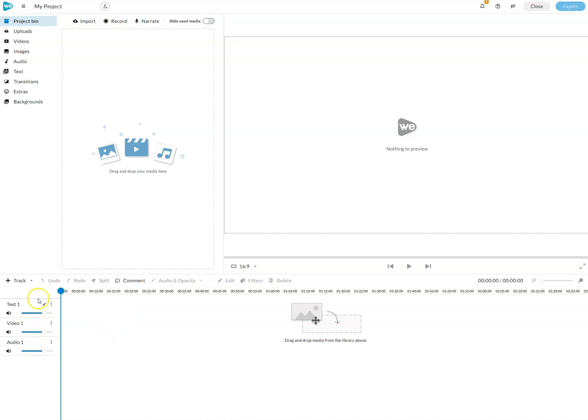Then I want to make some room for some different layers here. So I'm going to first take video 1, click the 3 arrows, and click Move Up. That puts it on the top. Now I'm going to add a track, make it a video track, add another one, and add another one. So I've got 4 video tracks.